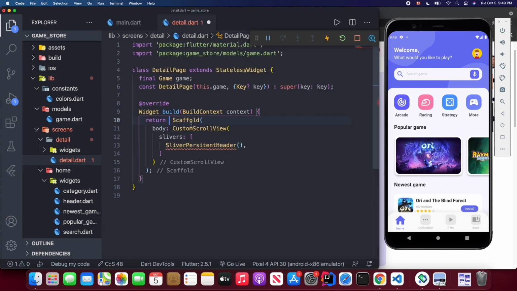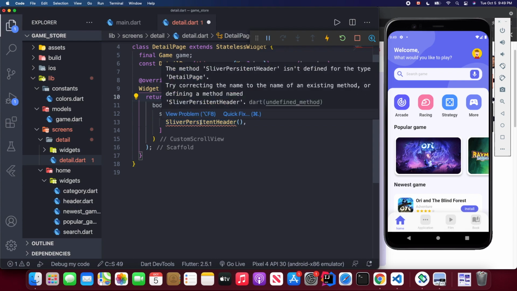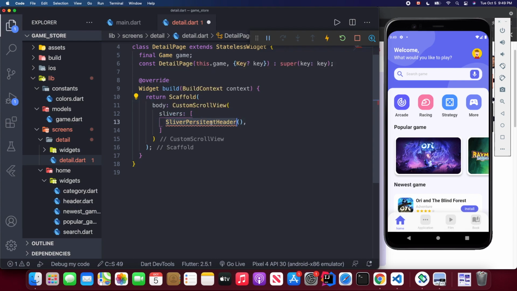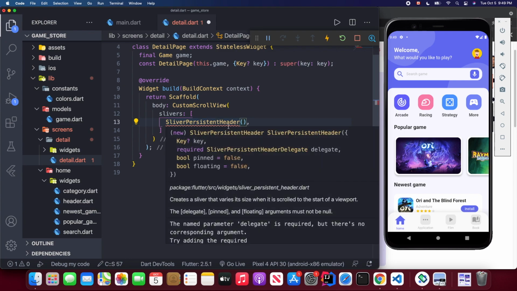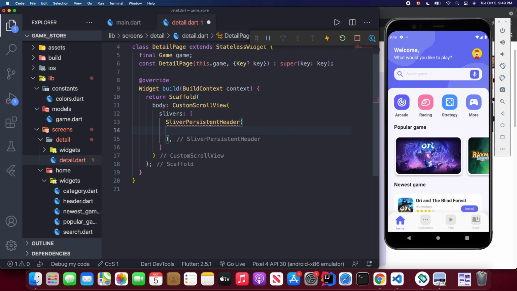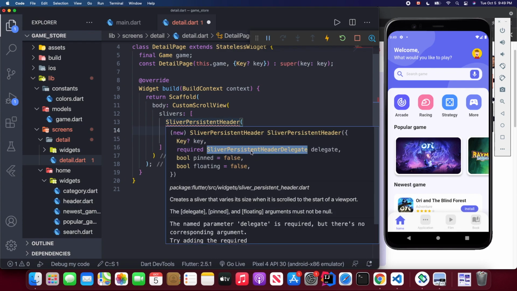Okay, I'm going to remove the constant keyword. So for the Sliver, maybe typo, Sliver persistent header, and we're going to pass this required, which is Sliver persistent header delegate, and I consider creating another widget, which is called a Sliver persistent header delegate. So let's create another widget which implements this one.